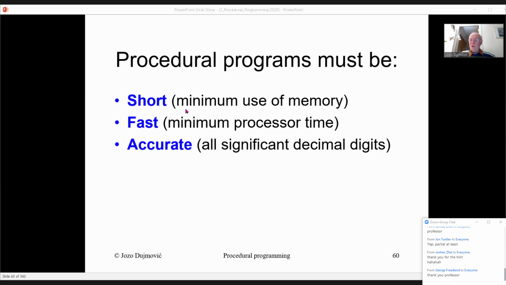If you have a short program, it uses a minimum of memory. If it is fast, it uses a minimum of processor time. And it should be accurate. All significant decimal digits should be accurate. Therefore, there should be nothing on the screen that is numerically or completely wrong, but it should be correct, fast, and short. So this is the ideal of programming in any language, and procedural programming emphasizes these criteria. So that is what is important.